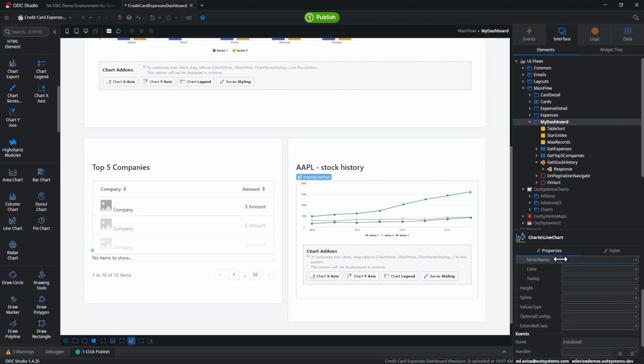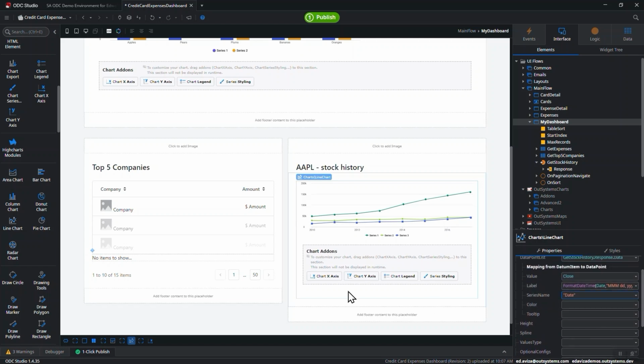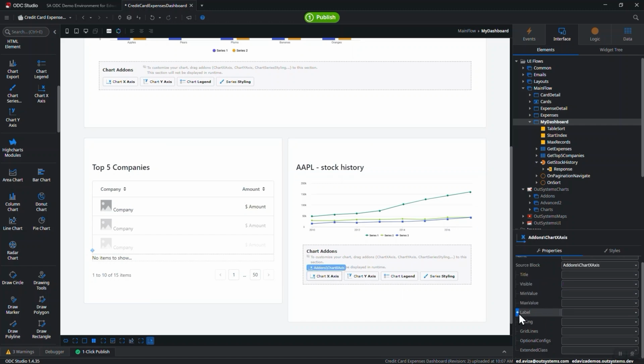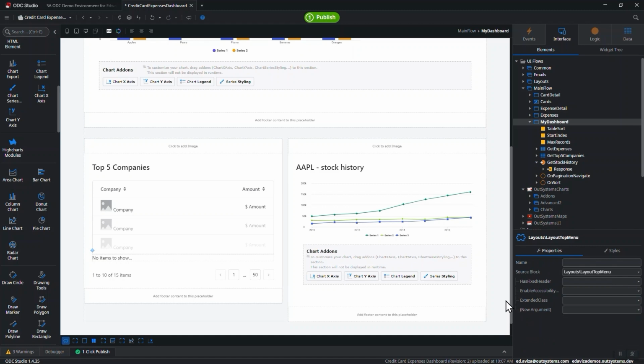I'm going to add the date as the series name for the chart, and then I'm going to make a couple of changes to the x-axis in order to display the labels in a diagonal manner to make them more easily viewable for the user. I'm going to set this at 70%, and then I'll go back to the screen and mark the dashboard as our default entry point for the application.